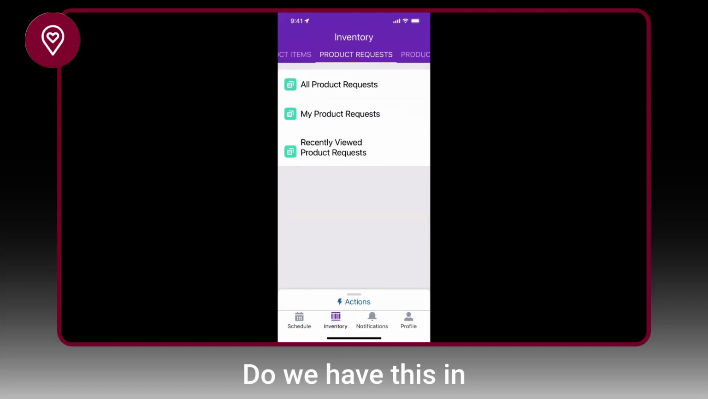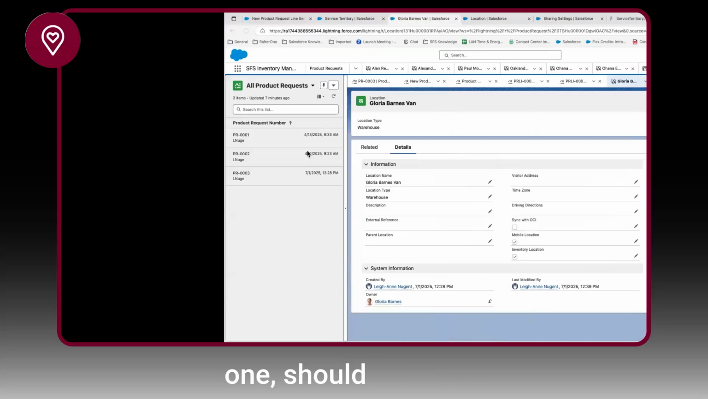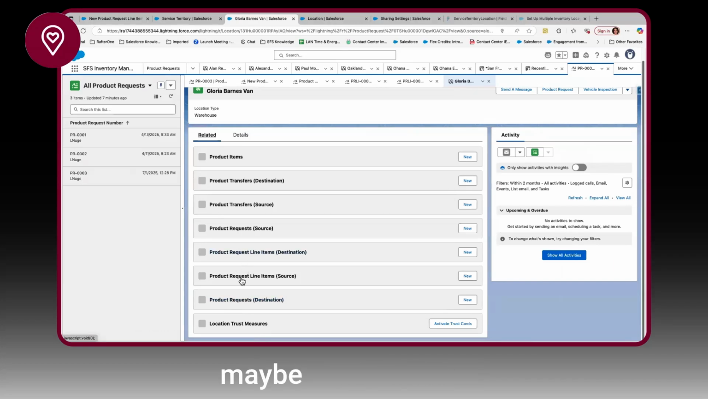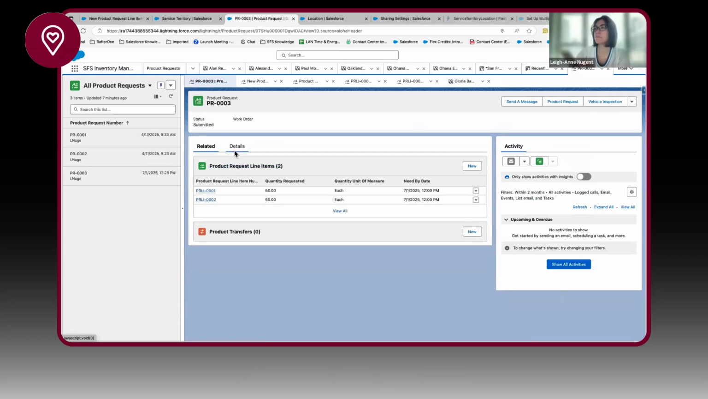Do we have this in this warehouse or that one? Should we move it around for you? Or should we obtain it? And that's where maybe the Salesforce object model stops. How do we get the thing in the first place?